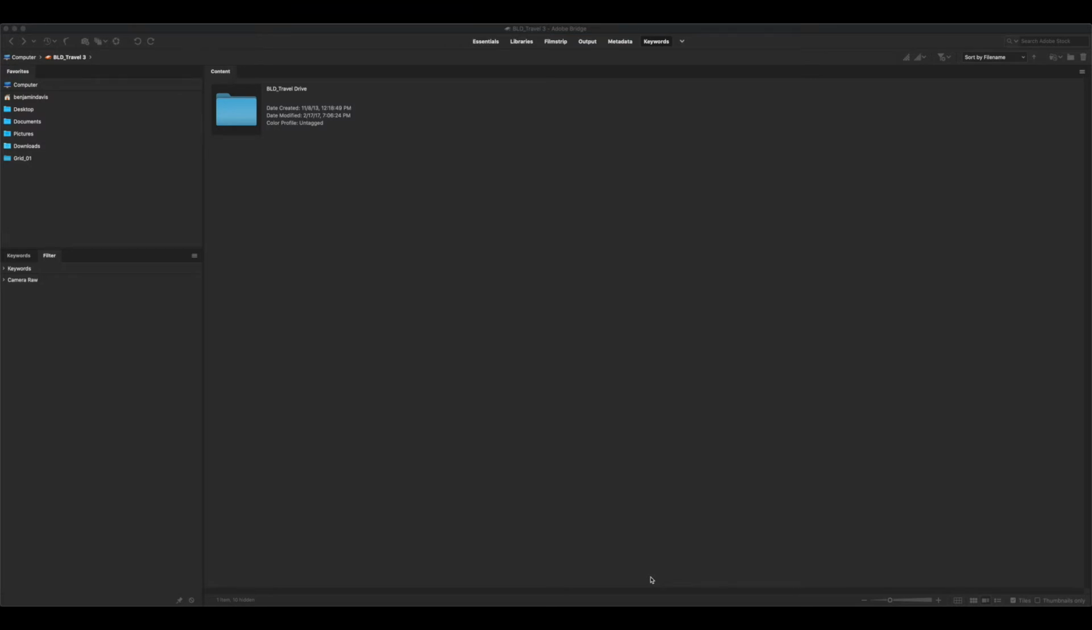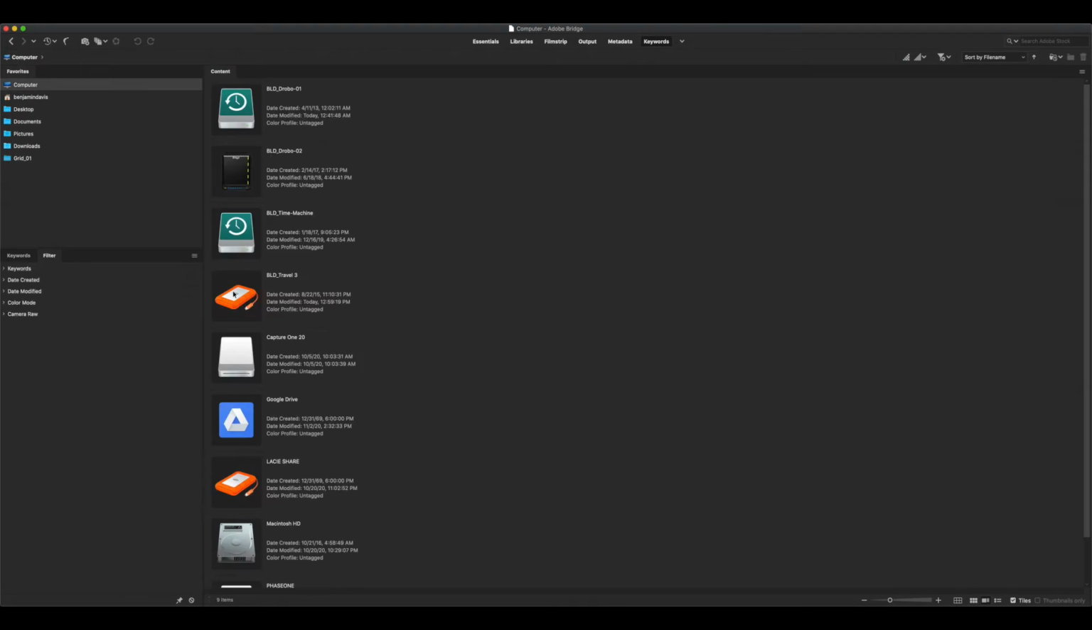So I already have that set up here in this folder, which is on my travel drive, and I'll show you where that is. But basically I have this hard drive here that is for offloading pictures from my camera card when I'm in the field. I'll get to my laptop and I'll dump everything onto this hard drive here.